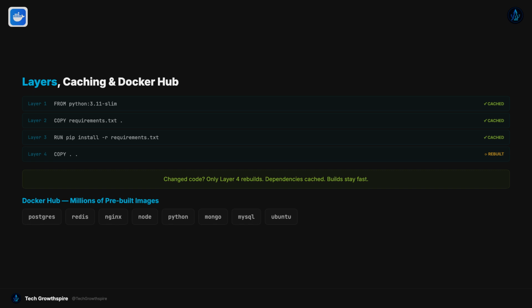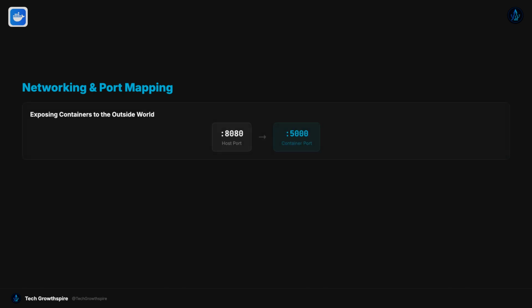But where do images come from and where do they go? Docker Hub is the default public registry. It hosts millions of pre-built images. Need PostgreSQL? docker pull postgres. Need Redis? docker pull redis. Need Nginx? docker pull nginx. These official images are battle-tested, regularly updated, and ready to use. You can also push your own images to Docker Hub or to private registries like Amazon ECR, Google Container Registry, or GitHub Container Registry. This is how teams share images and how CI/CD pipelines deploy them to production.